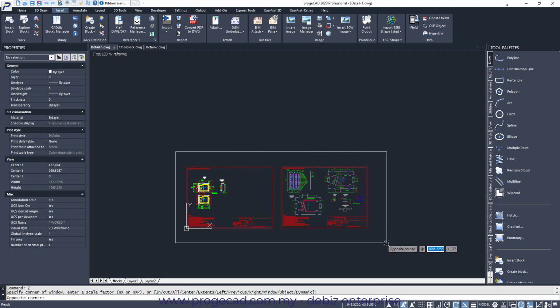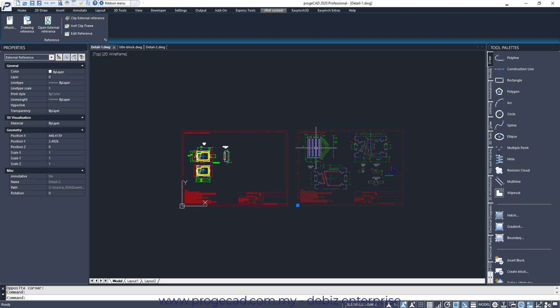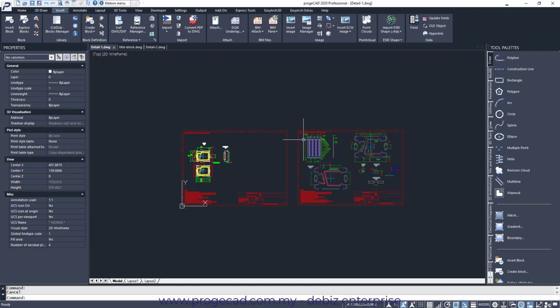Zoom in on all the elements and you notice that this is also an external reference that you need to refer to in your detail 1 drawing. You will also notice that the title block from the external reference of detail 2 can be inserted into detail 1 as an external reference as well.